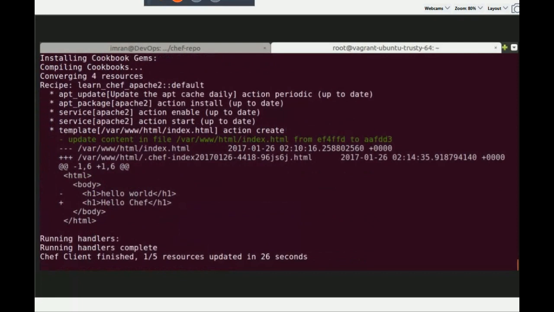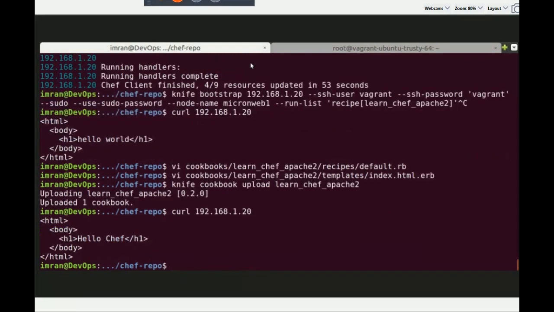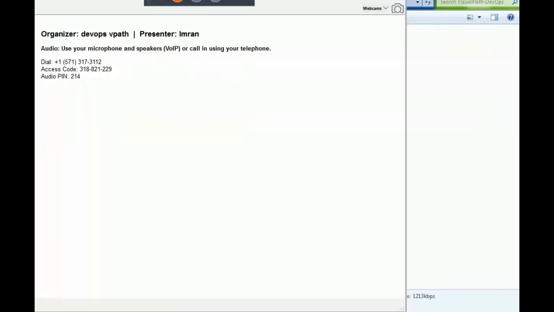Right, it did some change. Hello world is gone, minus and plus, to hello chef. Let's do a curl on 192.168.1.20. Yeah, you see the website data has changed. So that's how you write recipes and cookbooks. You upload them to the Chef server, and the Chef client will fetch them for you. So this procedure is called bootstrap. Let's go to our Chef server account.